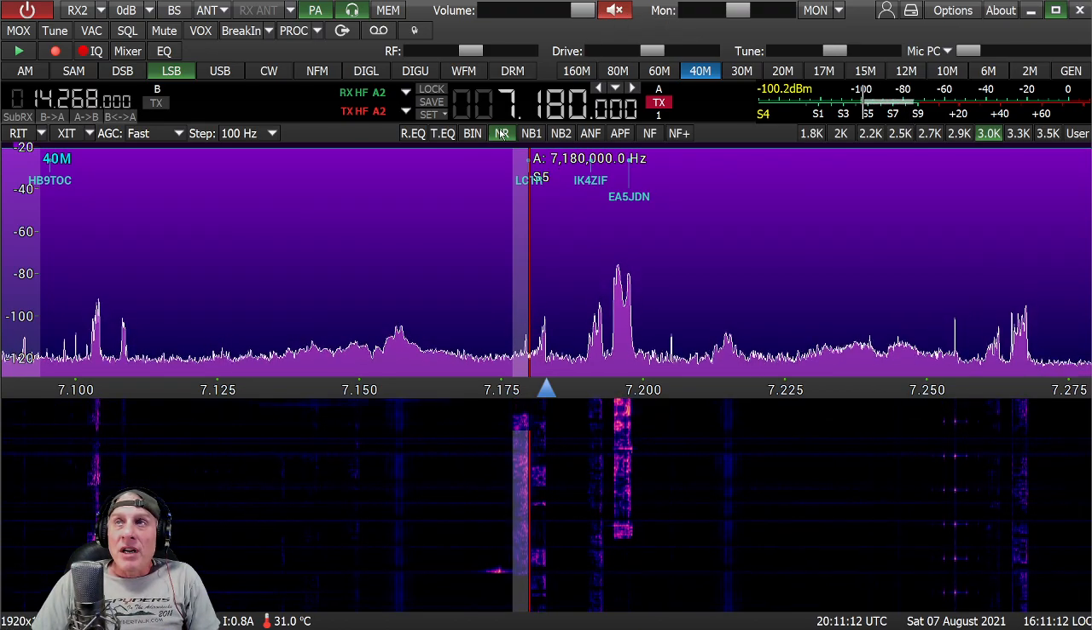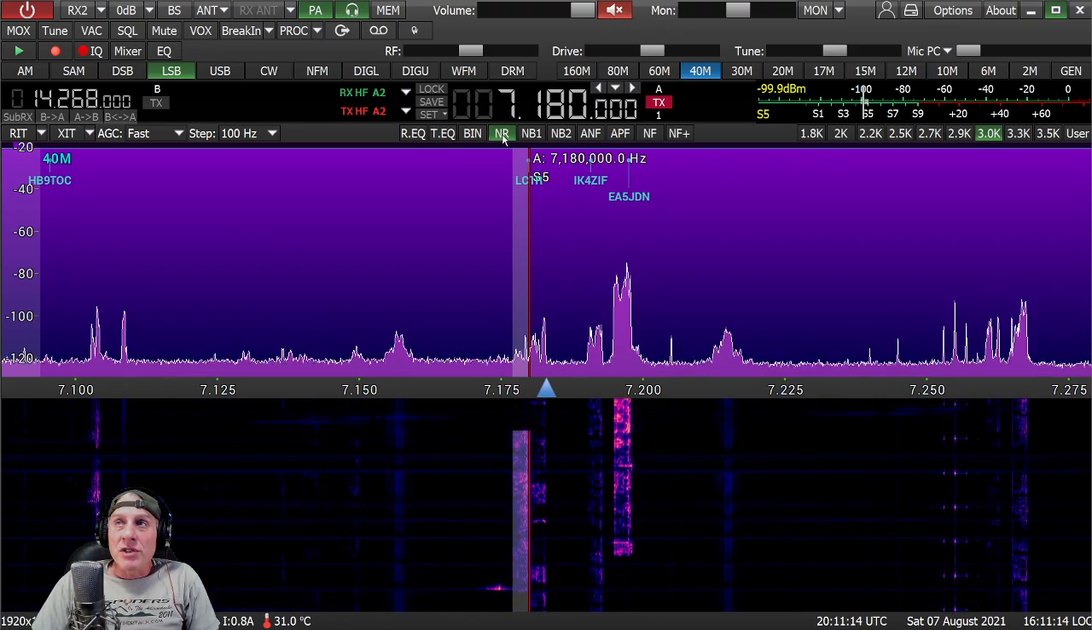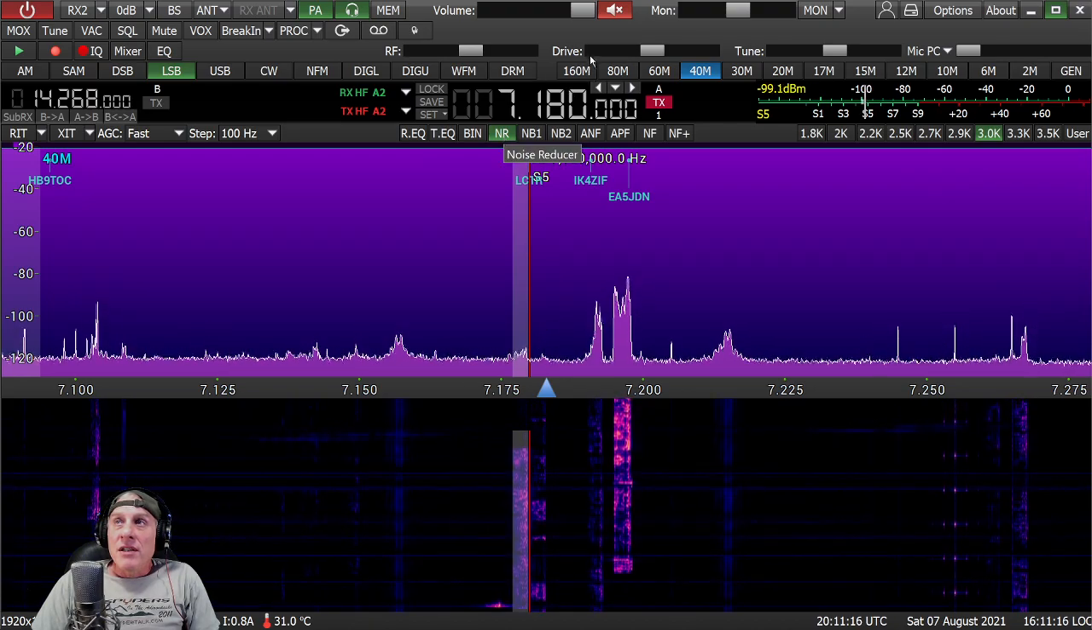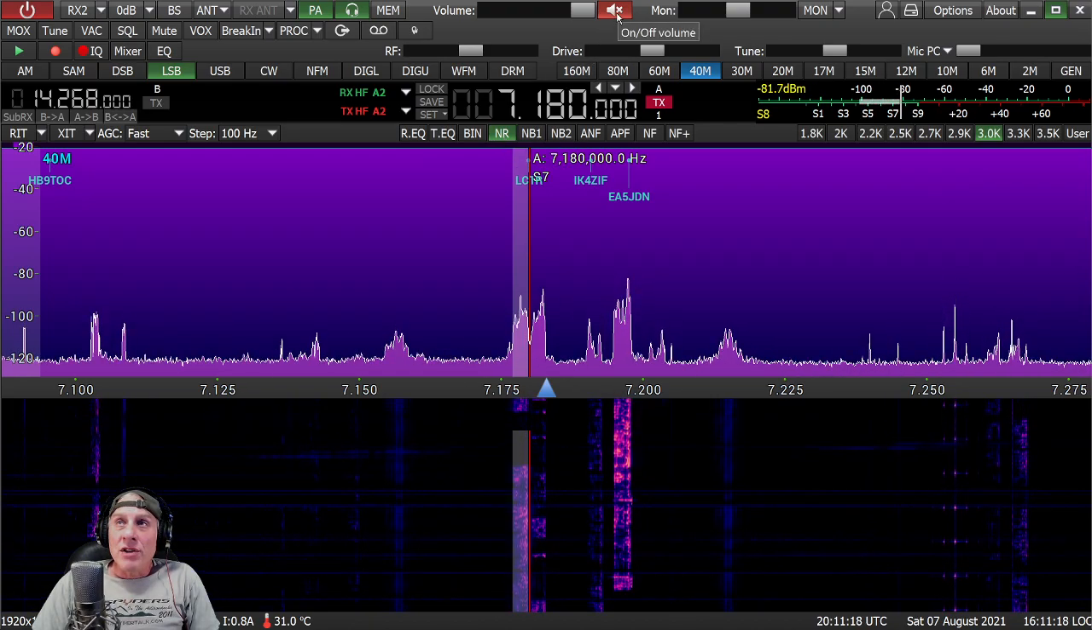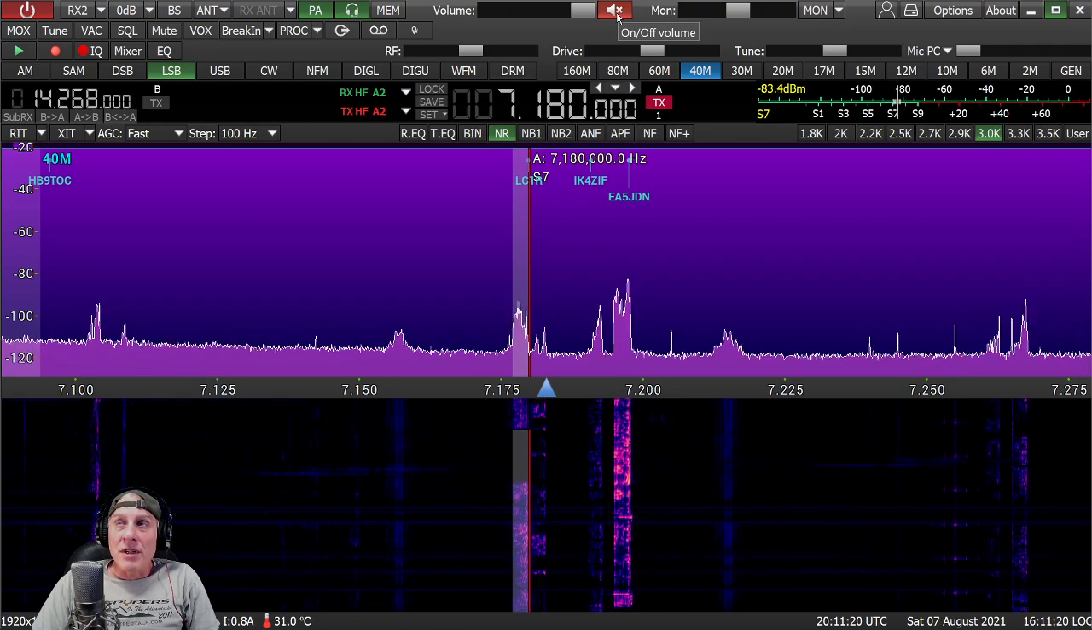So I'll show you the noise reduction. Noise reduction is right here, NR. And I'll kick this in and out, and you can see what I'm talking about. It's just a low pass filter.